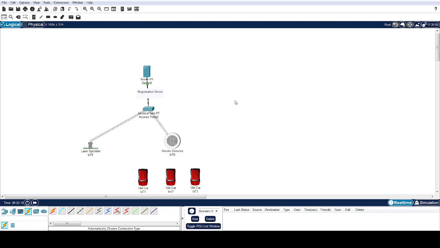Now we shall give IP addresses to the server, launch sprinkler, and smoke detector. So going to the server, then IP configuration, and setting it to 1.0.0.1. Now going to the launch sprinkler, wireless, static, and setting it to 1.0.0.2. Now going to the smoke detector, wireless, static configuration, and setting it to 1.0.0.3.